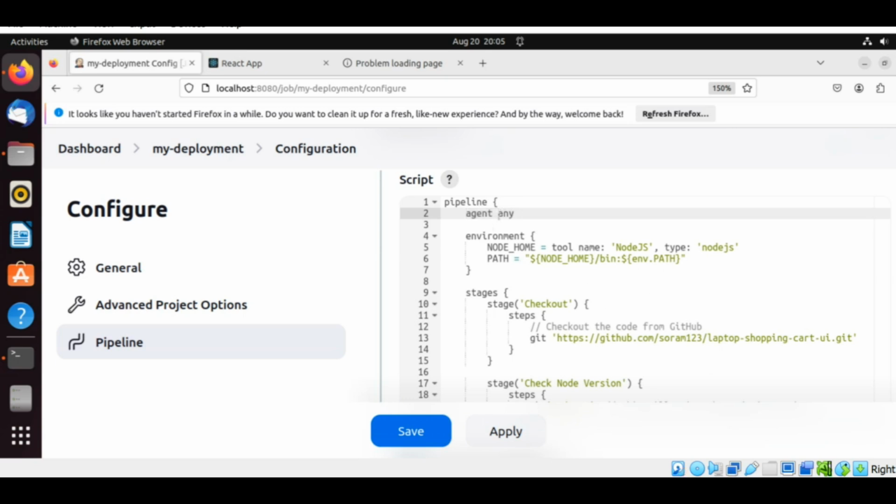So basically here we are not trying to specify any agent. That's why we are keeping it N. Okay, fine. Then next is what? Next is the environment setup, right? So we need to set the environment so that our application can run, right? So what kind of environment? Is it Java? Is it Python? So this means it is a Node.js, right?